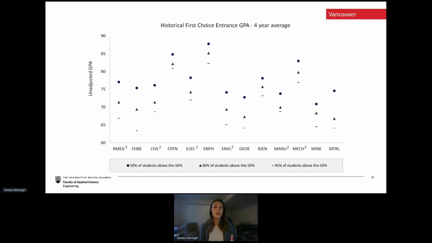So as we take a look at this graph here, you'll see our three most competitive programs would be CPEN, which is computer engineering, ENPH, which is engineering physics, and mechanical engineering. So this just shows you the averages of students who got into each program over the last 4 years.